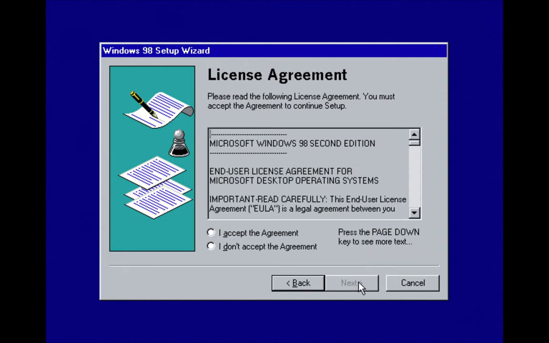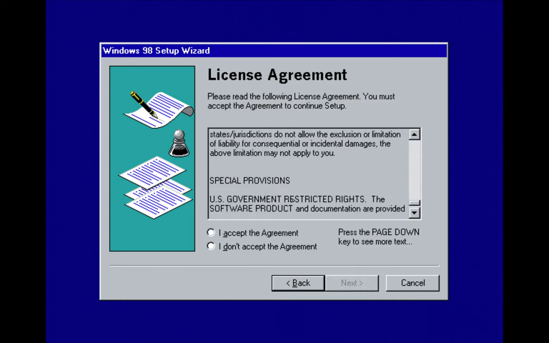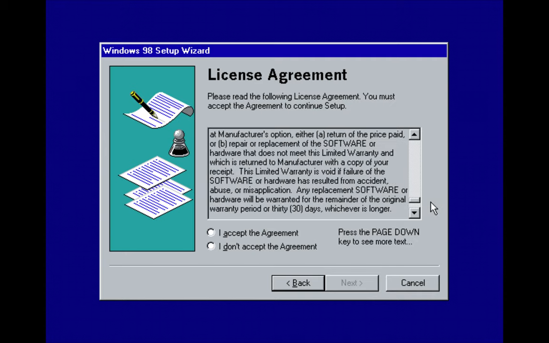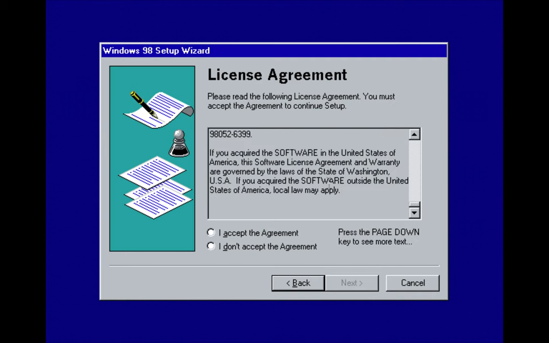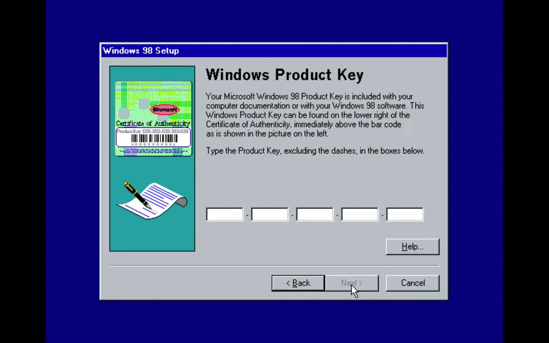Next. License agreement. EULA. I don't think anybody really cares about this anymore. Oh, never mind. If you acquire the software in the United States of America, the software license... Oh no. What happens if I accidentally steal the software? Do I get in jail? But I'll just accept the agreement because I don't think anybody uses Win98 anymore. It's no longer even supported by Microsoft, I mean.